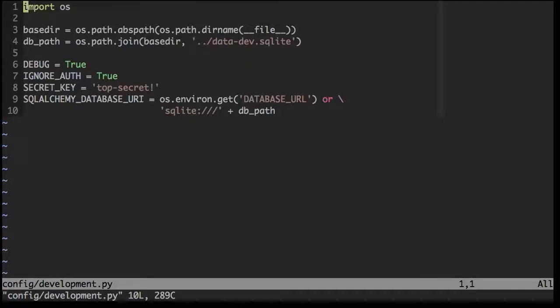But let's see how the configuration is done. So this is a Python module. So here I can run code and do whatever is necessary to come up with the values for my configuration variables.